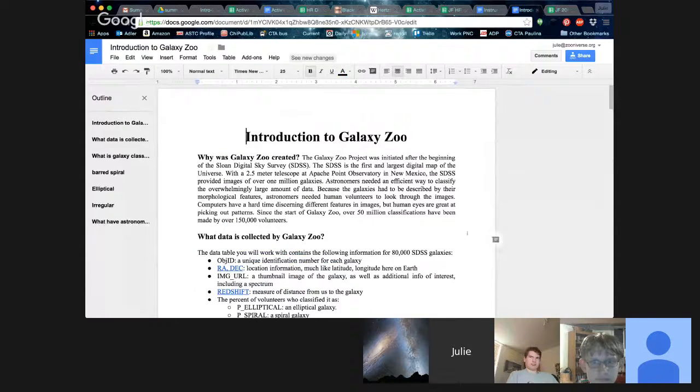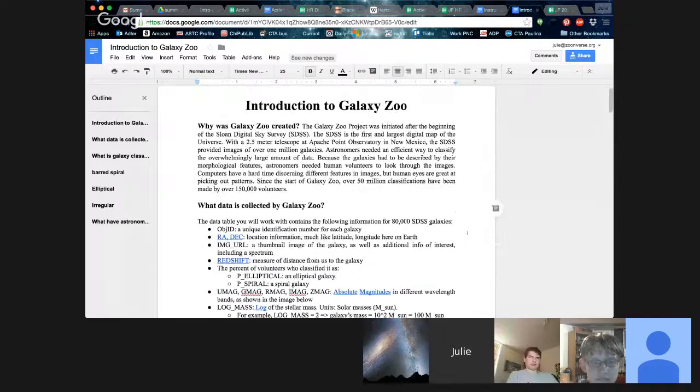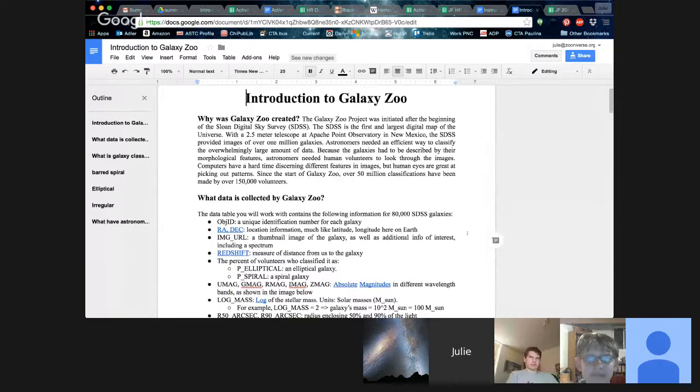But we're going to talk about Galaxy Zoo for a bit. Galaxy Zoo is a project that uses the Sloan Digital Sky Survey data. It's basically a telescope that was set up to take a very large amount of data of the sky because they wanted to look at galaxies. They wanted to be able to study galaxies.